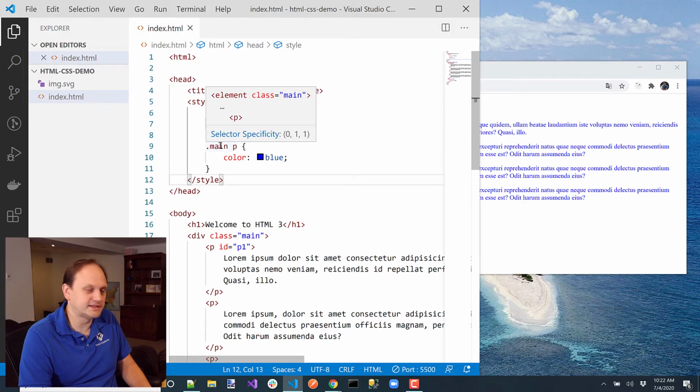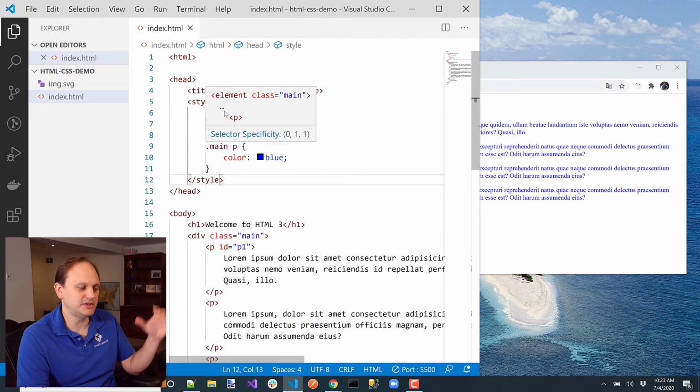If I hover over this selector, VS Code will say selector specificity 011. And it'll say element with a class of main with a paragraph inside. So that's what this shorthand syntax is saying. This is showing an example. It's saying any element. It doesn't have to be a div. This could be something else. It could be a heading. It could be a span. It doesn't matter. So it just says any element with a class of main. And then the ... means there could be any number of ancestor elements in between that element with a class of main and that paragraph.